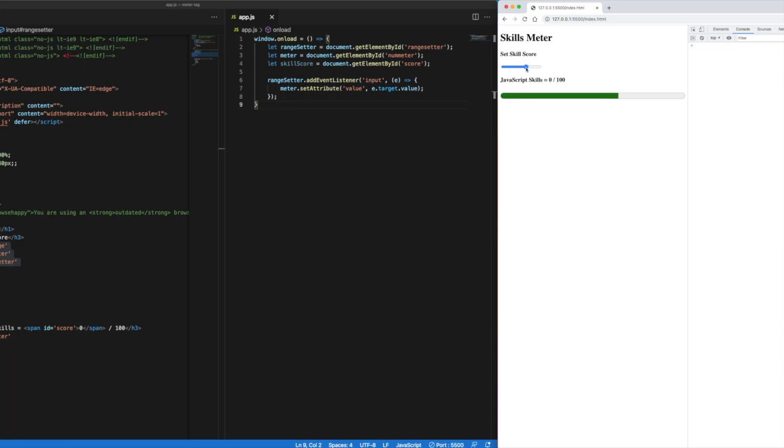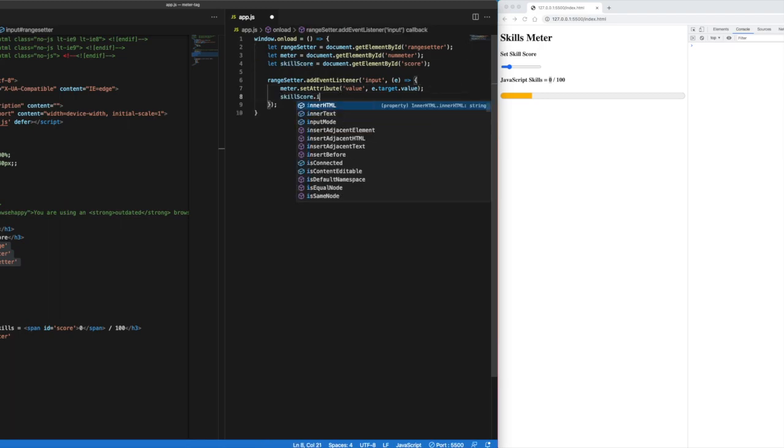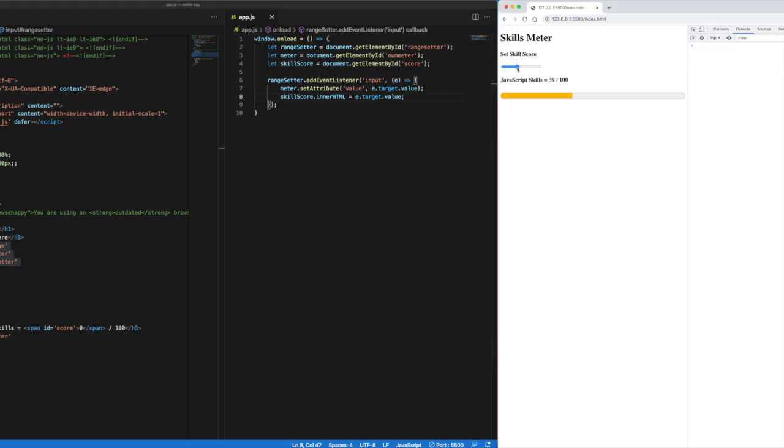Okay, so now if we hit save, boom, there you go. Now when we hit 60, it changes from green to yellow, which is our minimum. And as soon as we hit 90 here, which is our high, it's going to change again. Okay, there we go, now we're at 90. But if you've noticed, our skills number is not changing. So for that, all we need to do is add some innerHTML of e.target.value, semicolon, always put your semicolon, and there we go.